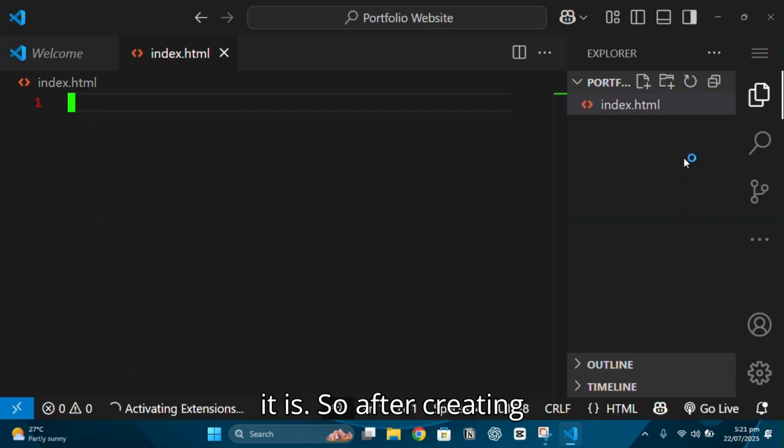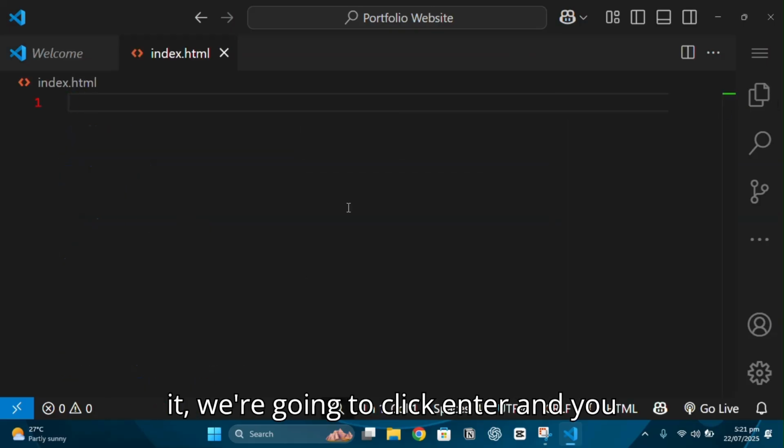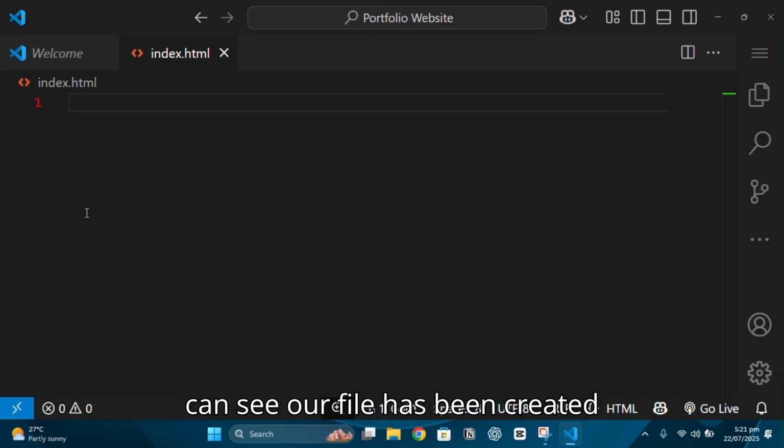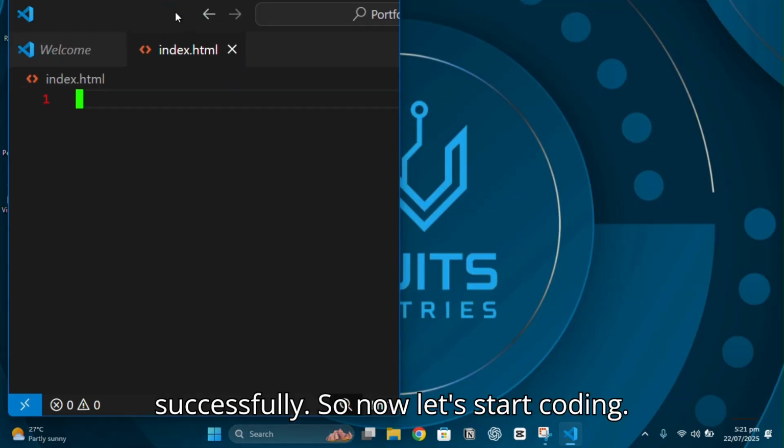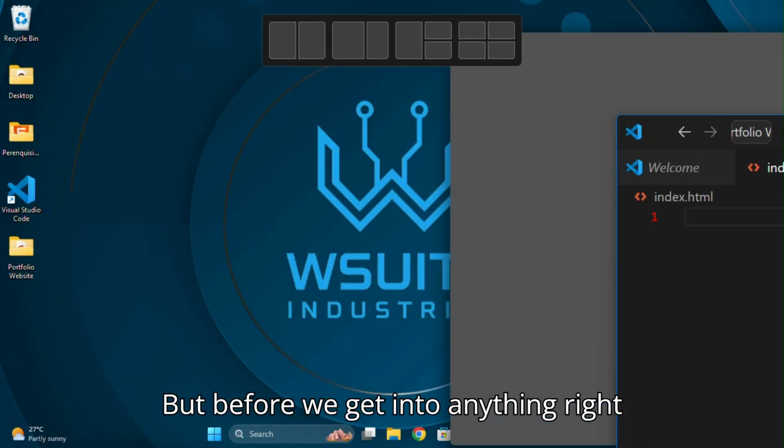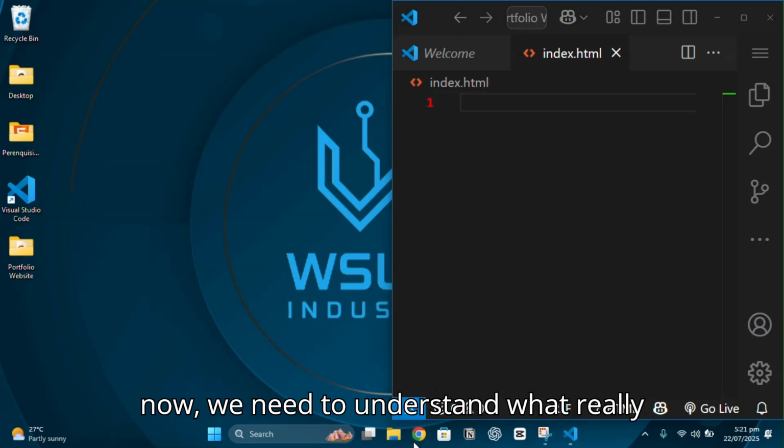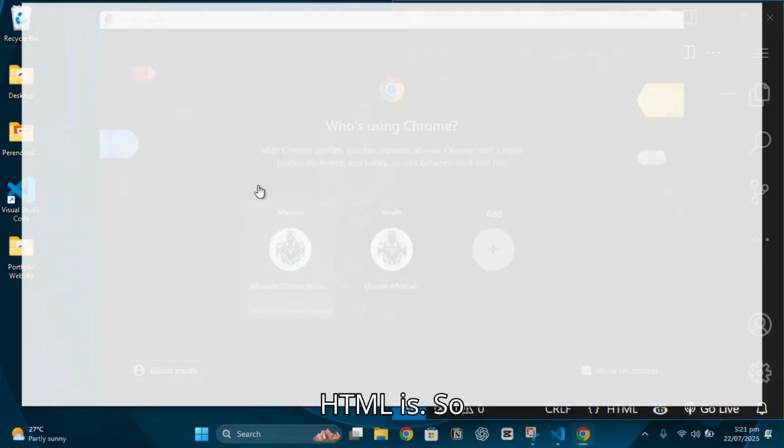So after creating it, we're going to click enter and you can see our file has been created successfully. So now let's start coding. But before we get into anything right now, we need to understand what HTML really is.